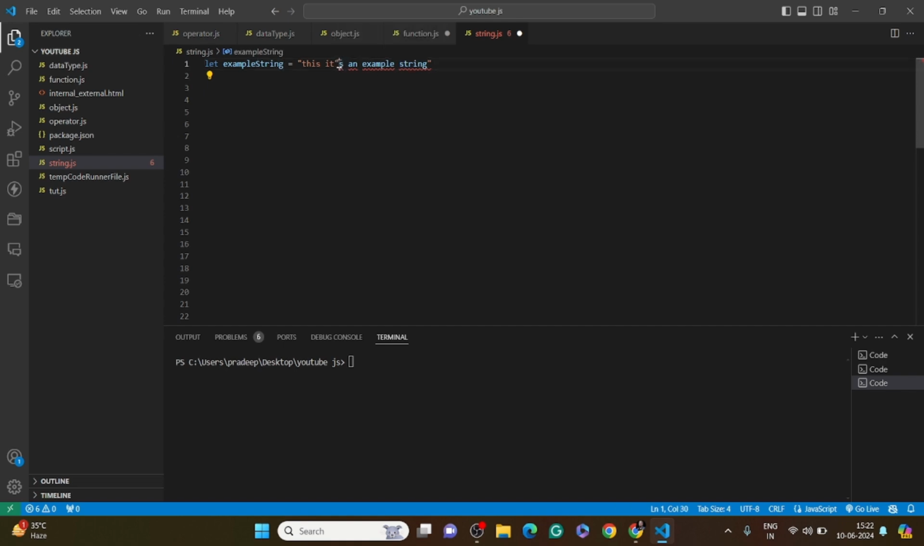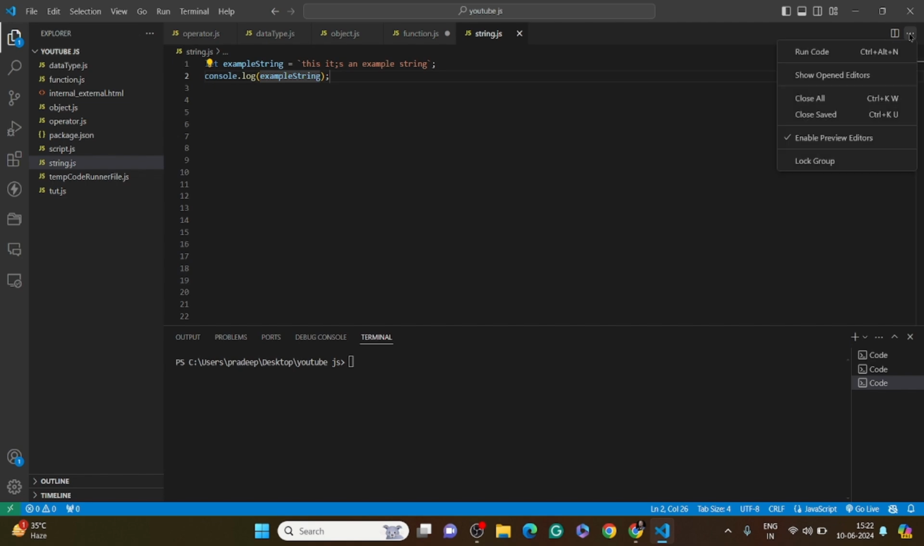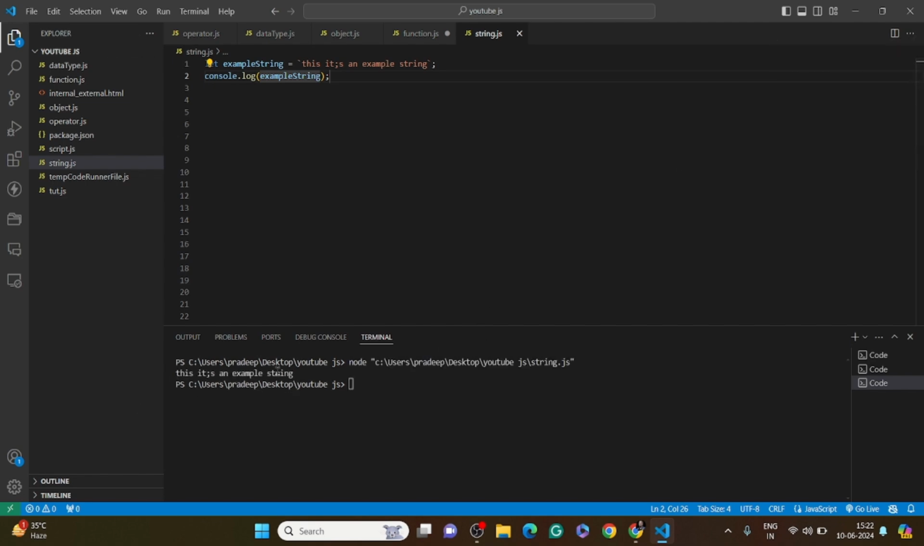So for that you can use backtick to declare a string, and then inside of that backtick you can use a single quote or double quote. So this is how you declare a string in JavaScript. Now let's console it. First console example string, it will console the string. So here it consoles the string. Oh sorry, my bad. I think I consoled.